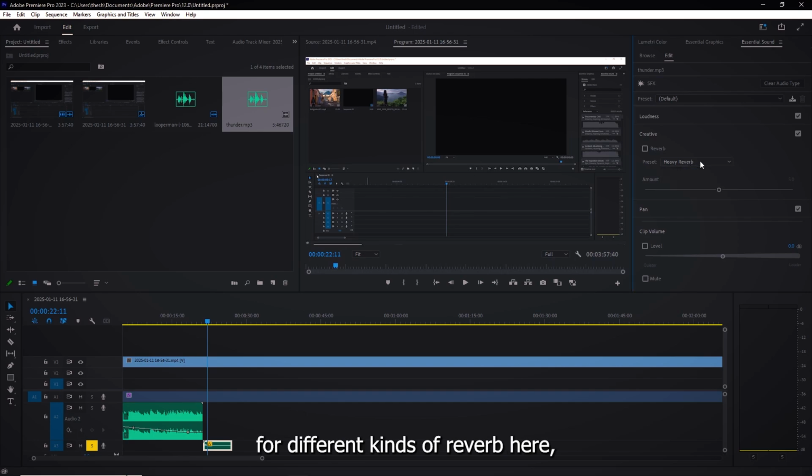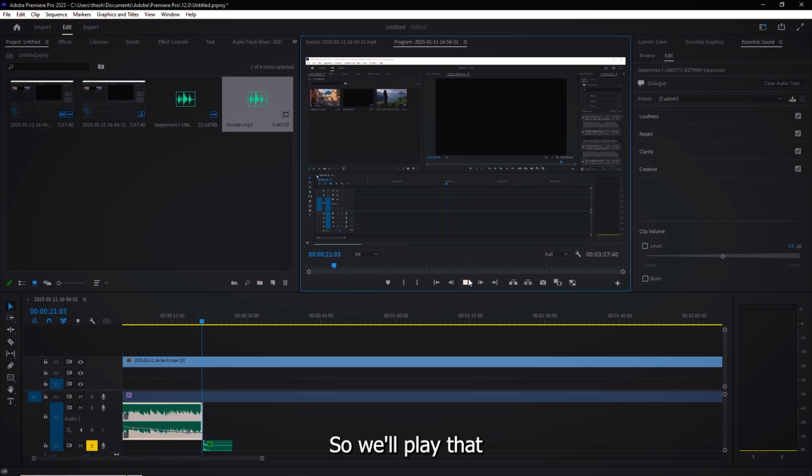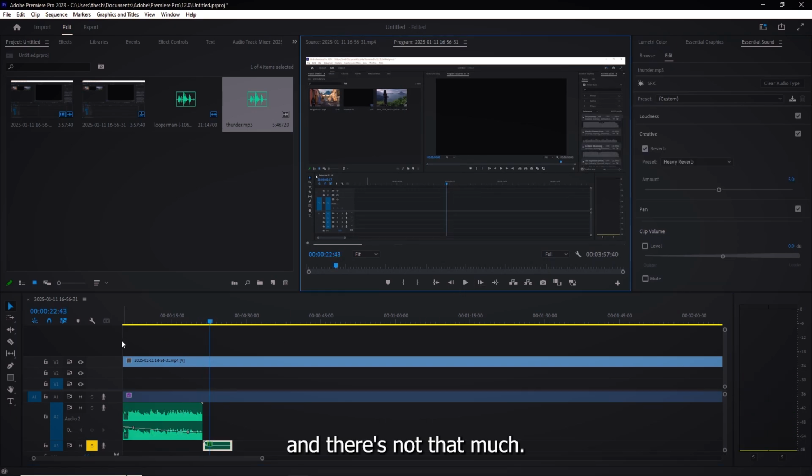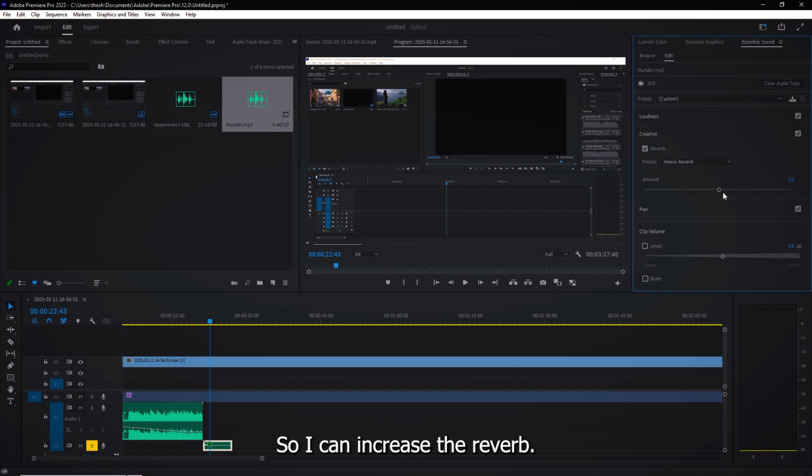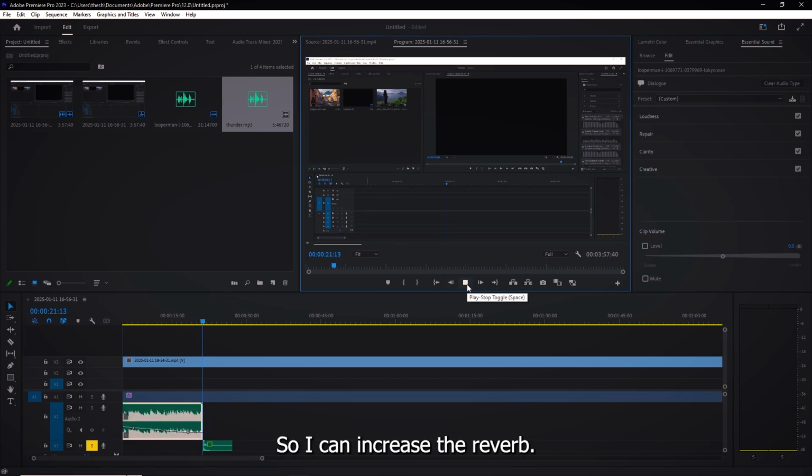There are four different kinds of reverb here, and each will give a different effect, like whether the thunder's in a cathedral, it will have more reverb than in a small studio. All you do really is click the reverb, and then you can adjust the amount. So we'll play that, and there's not that much, so I can increase the reverb, and there we go.